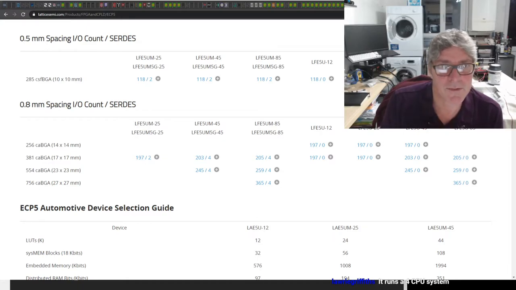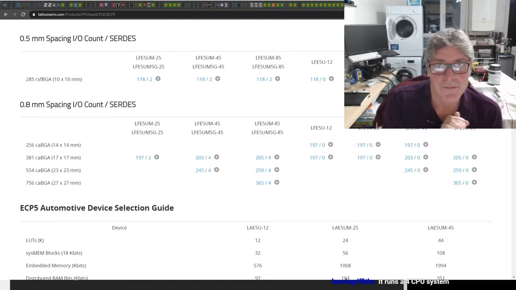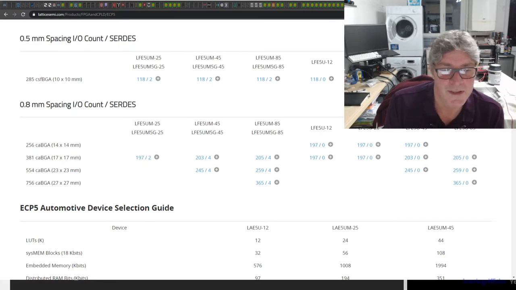It runs a 4-CPU system. So is that 4 Saxon SoCs running at 50 megahertz? Is that effectively what it is? 4 cores. Which is pretty powerful inside an FPGA.